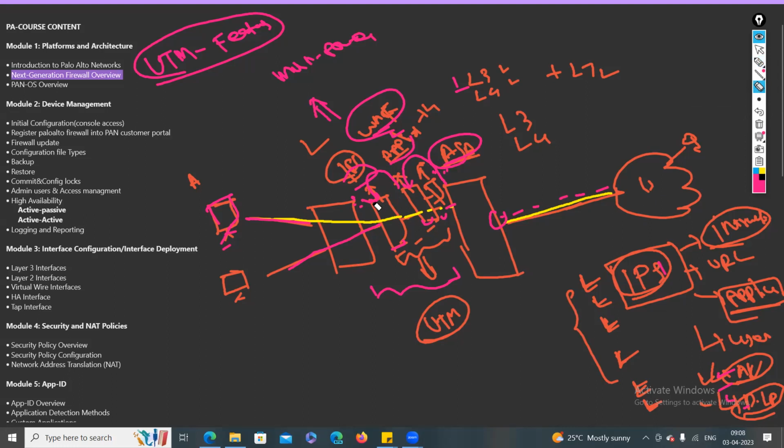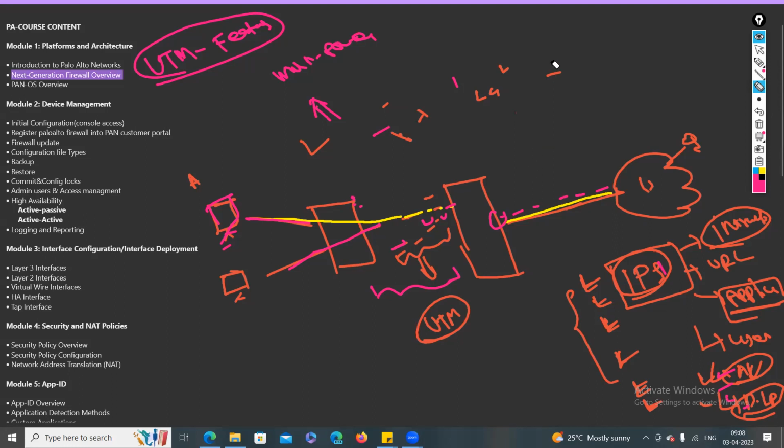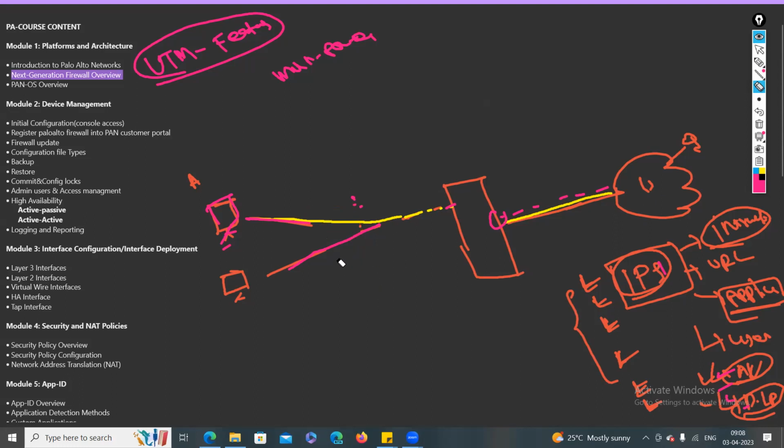So why should I need to deploy multiple devices? My single firewall is capable of doing all this functionality. That firewall is called a next generation firewall. I don't need to deploy multiple devices. Why should I still keep my traditional firewalls? I need to replace them with one device called a next generation firewall.